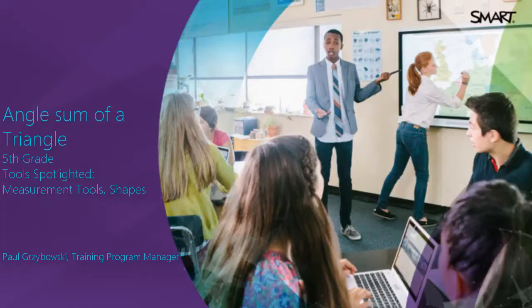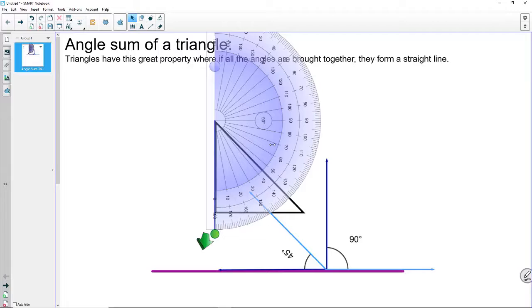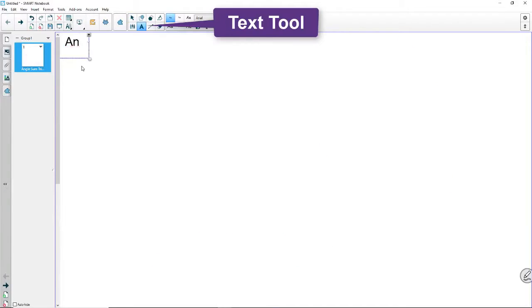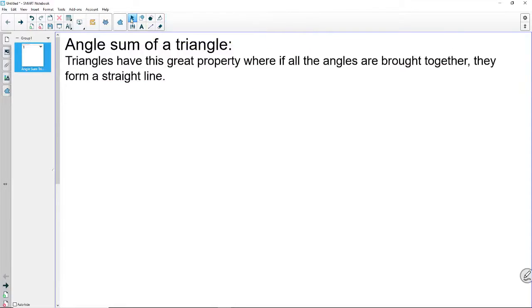Hi, we're here to set up an activity where we have the students find the angle sum of a triangle. It's a great activity, and along the way we're going to show you some of the measurement tools. So let's get started. As you do, I like to start with a title on my page, so pick your text tool and follow along.